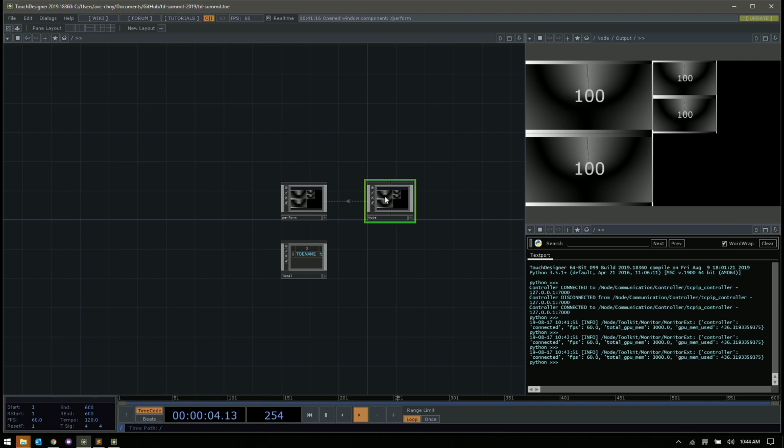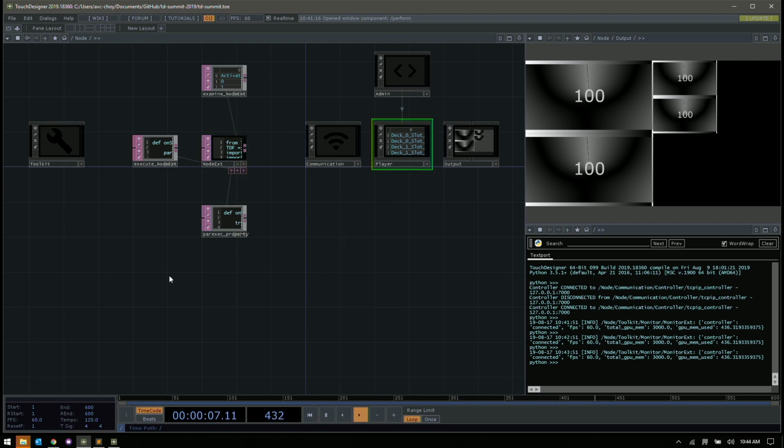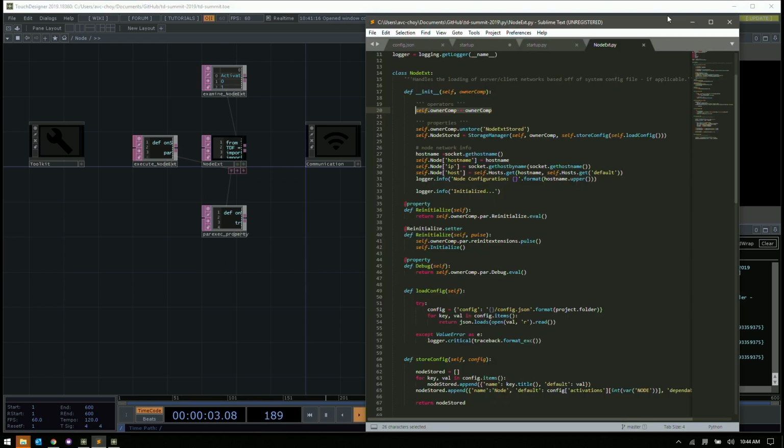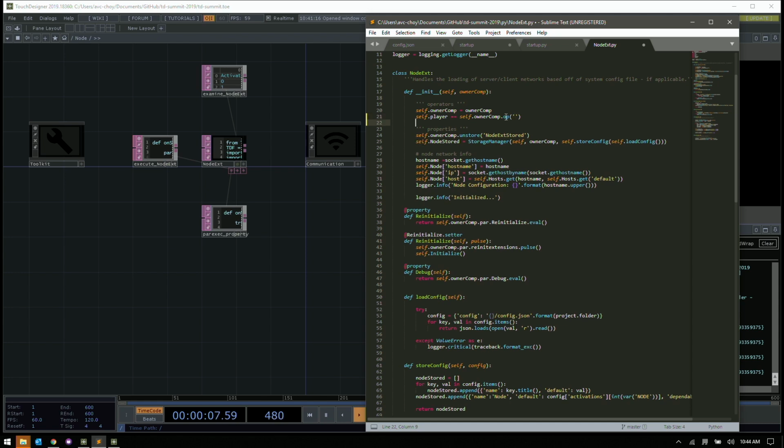So if I say self.ownerComp.op player, that would be this player, right? And it's always best practice, when you create ops inside of a constructor, to do self.ownerComp. So if I say self.player equals self.ownerComp.op this, that's the same thing as just doing, let's just say, op player. That's the same thing. But what's great if you do the self.ownerComp is that you can move your extension anywhere you want, and that code's always going to work, right? So that's a big difference.